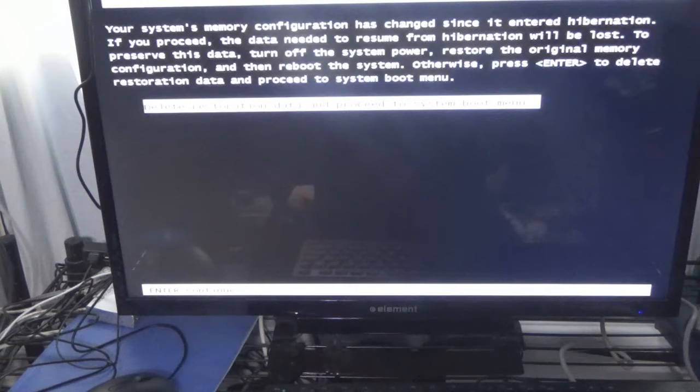Since it entered hibernation mode. So basically the computer hibernates, and it's like a freeze state of your system. Sleeping is when it goes to sleep. Hibernate, what it does is basically your computer's turned off, but it stops it at that time. So let's say it's 11 o'clock, you put it into hibernate mode. Basically, your computer is frozen in time. So it says delete restoration data, proceed to system boot menu. So I'm going to click that.